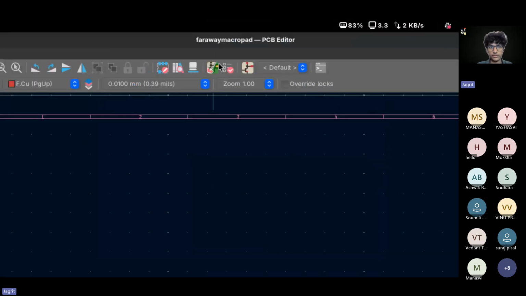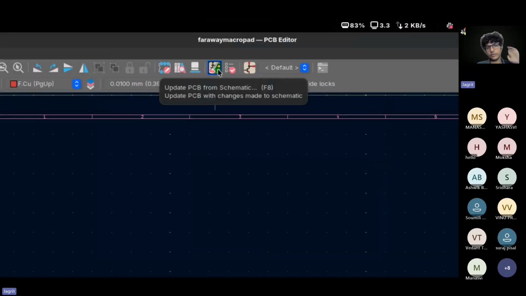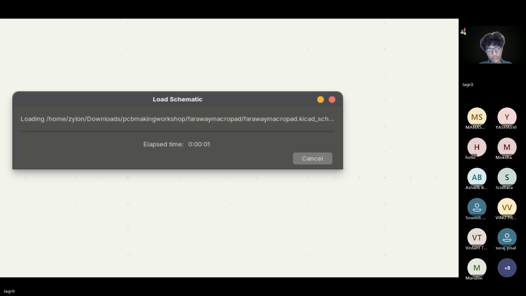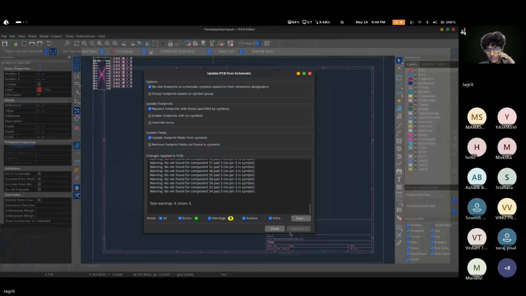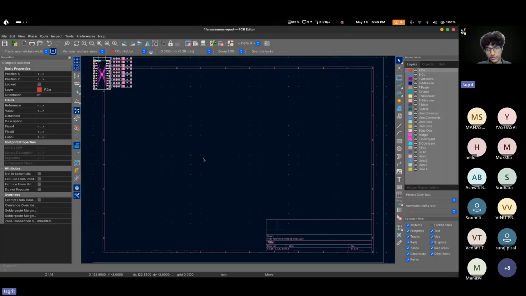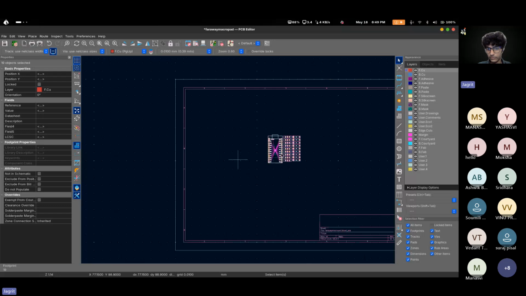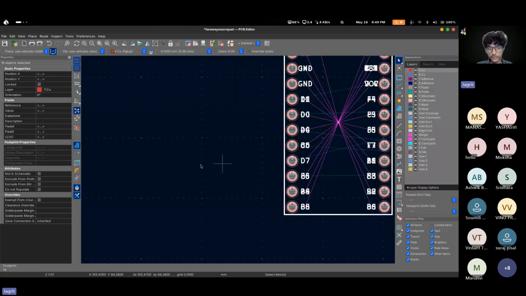If you can see, there will be a button saying update PCB from schematic. When you click on it, it will take a second and it will load something like this. You just click on update PCB, close, and here's the PCB. Here's the particular thing which you have made. The same zoom control works up here.